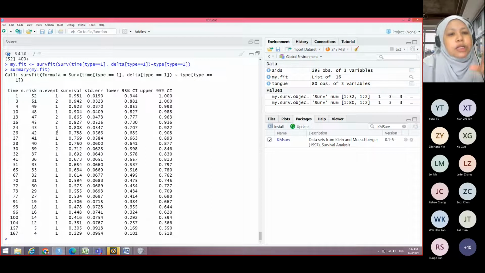Can you imagine what will happen if we don't subset them? This is the summary statistics for group 1. You can also get it for group 2. If you don't subset them, you will get two separate summary statistics, one for group 1 and one for group 2. You can try it on. You can just type survfit, Surv, time, delta, and type, and you will get two groups of summary statistics. Any questions so far?